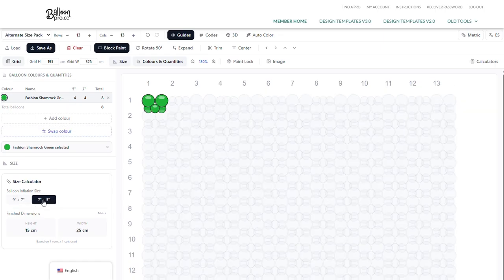If I change that size, once again, 7-inch will be the large, 5-inch is the small. And with everything with Balloonpro, the count continues to populate in real time. As you'll see here, there's 2 balloons for every one that you click.